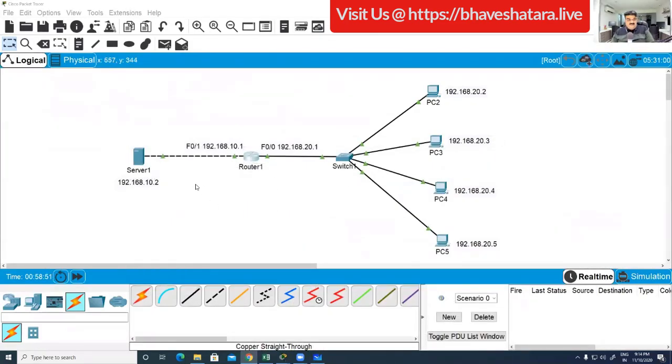If you want to configure or understand the standard and extended access list, create a lab in Packet Tracer. Packet Tracer has a nice facility. I will talk about how to do an extended access list with more than one router, if you have more than one router.